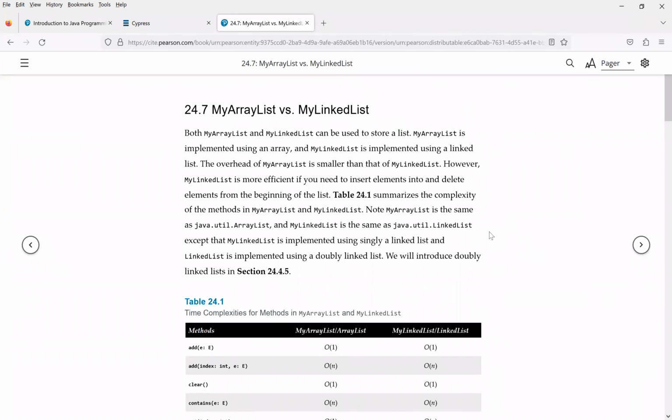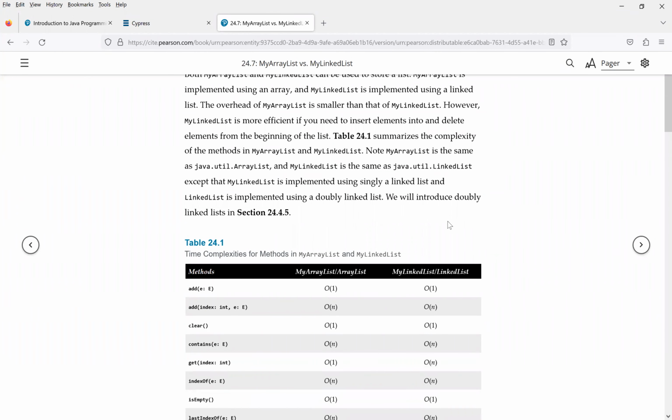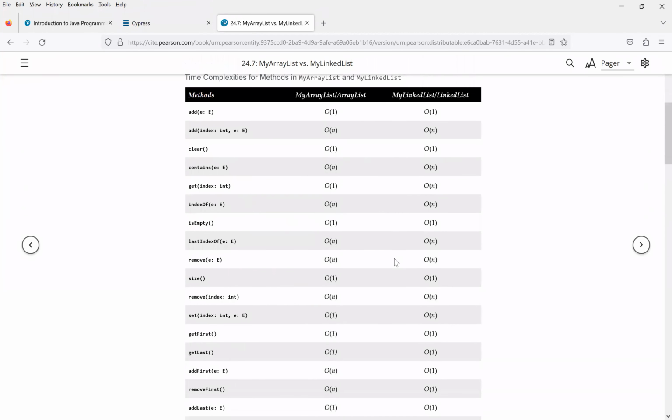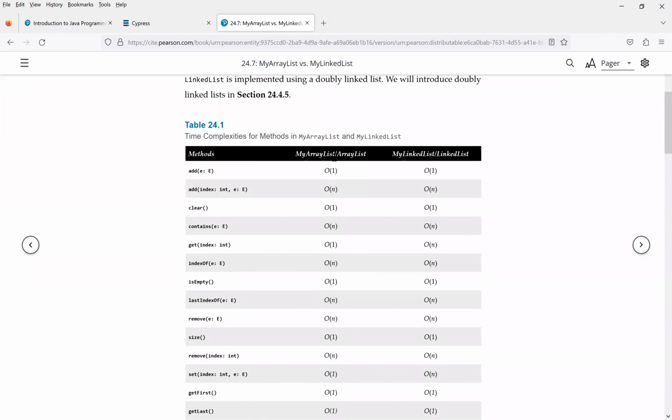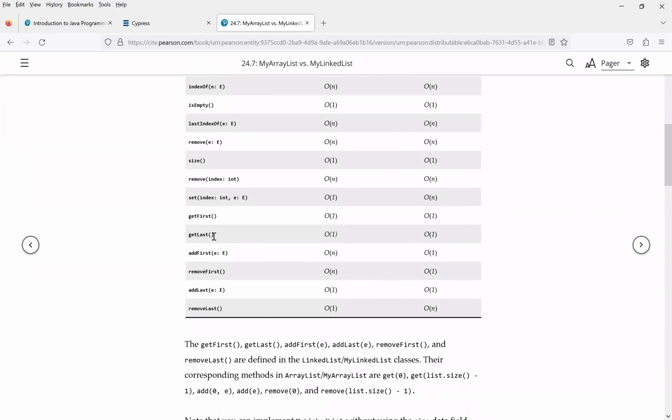We're going to look at this table to see the performance between the two. Look at addFirst for MyArrayList. It's order of n time, but using a linked list it's order of 1 time. For removeFirst, it's order of n time for array list, and for a linked list it's constant time.